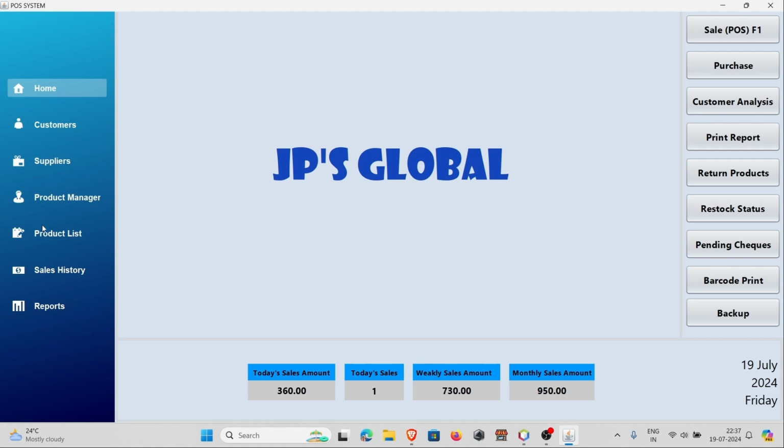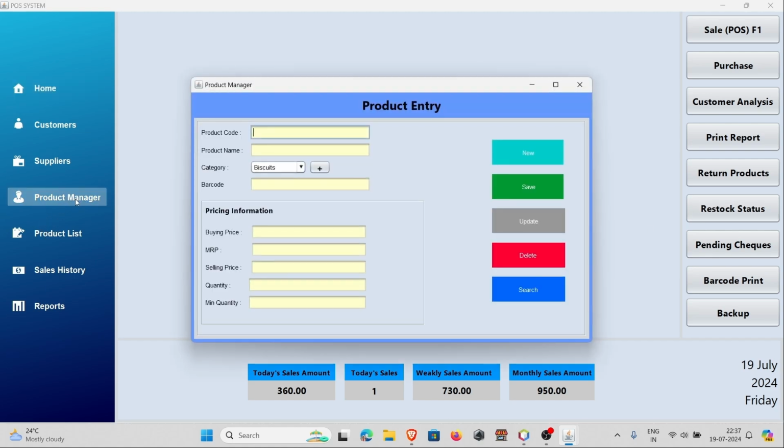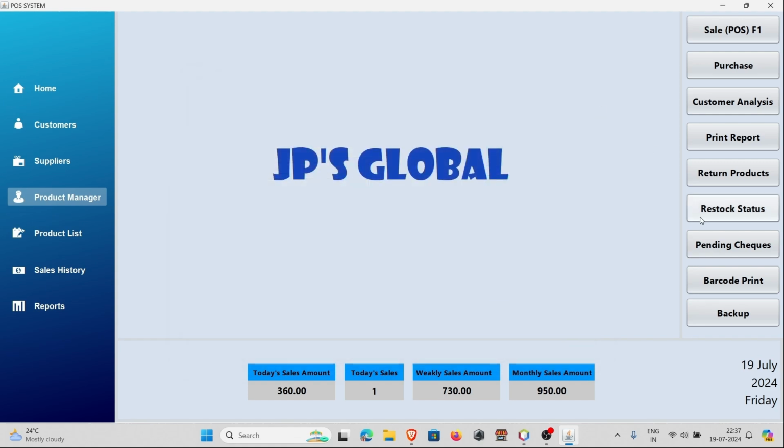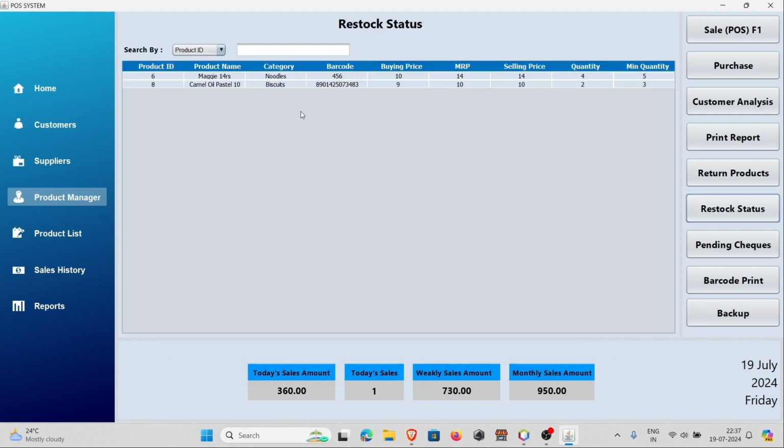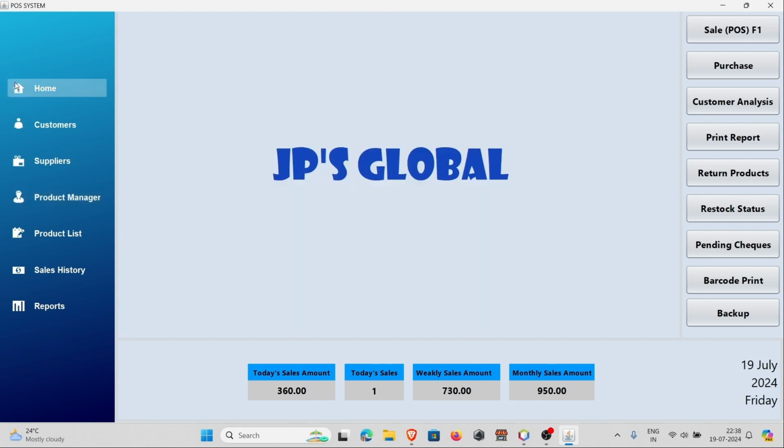Now, let us look at one important feature in this application. You may have noticed in the Product Manager form that there are two fields, quantity and minimum quantity. These fields are used for the Restock Status tab. The Restock Status tab helps us manage our inventory efficiently by alerting us when any product's quantity reaches below the minimum quantity. When this happens, the products are shown in the Restock Status tab, indicating that we need to order more of these items.